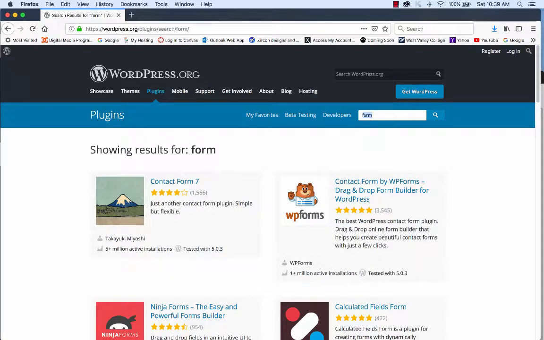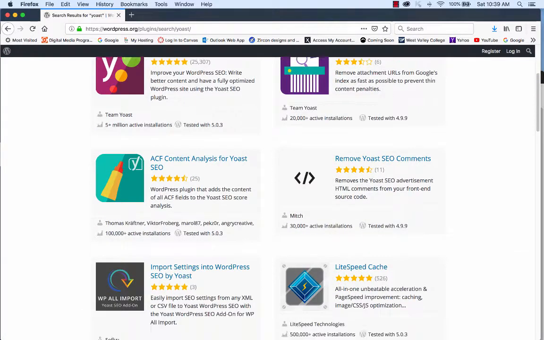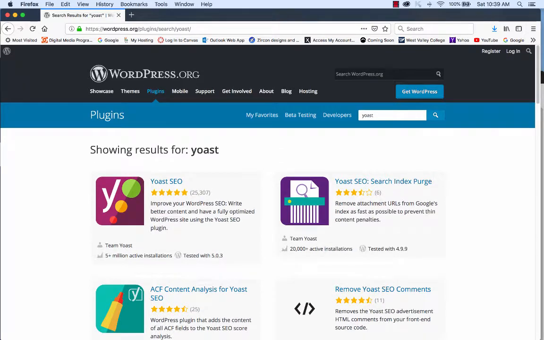And then, what was I just saying? Of course, Yoast. Yoast is a must if you want your site to be inside of Google. As you can see, it has 5+ million active users. Yoast is probably the most important plugin to have.